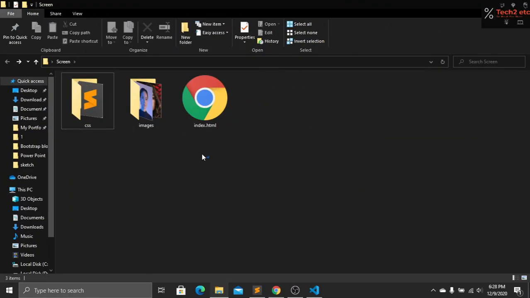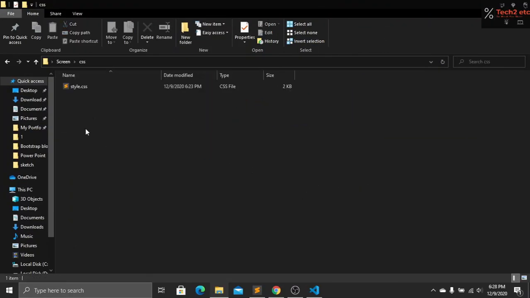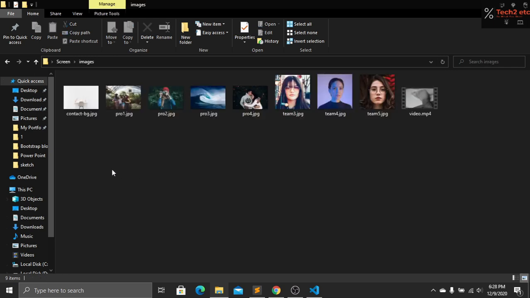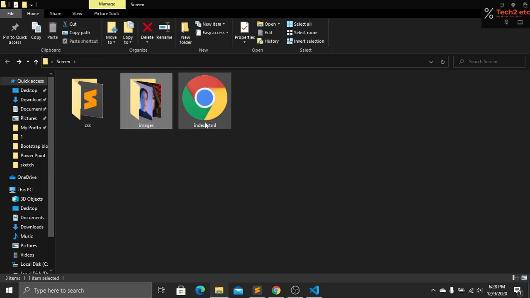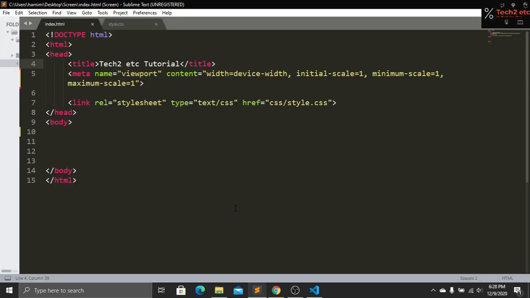So here you can see that this is our project files, and here we have our CSS file, our images, and these images I am going to use to make our website. And here you can see that this is our index.html file. So first we have to open our index.html file. So let's go to our text editor. So here you can see that this is our HTML boilerplate, and here we have to give a title and this meta tag, and here we have linked our CSS file also.